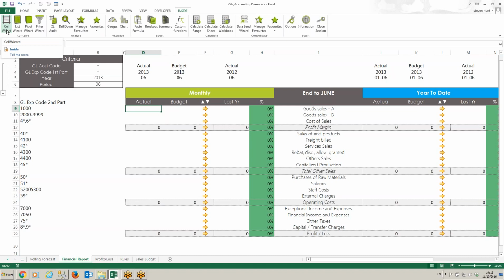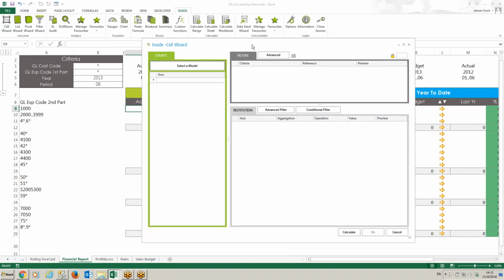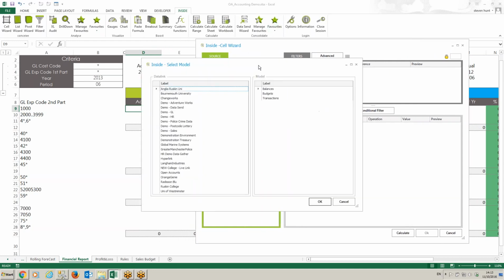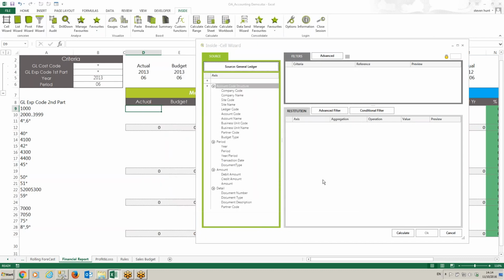The writers will see the first 4 wizards as they are creating the reports, and the viewer would simply not see those. So we want this figure on a cell-by-cell basis. So we choose our cell wizard, and if you understand this window, it's pretty much the same for everything else. So the first thing we do is we're going to select a model. So this is where the information is coming from, which database. So ours is the demonstration environment, and we're going to show you general ledger for this.